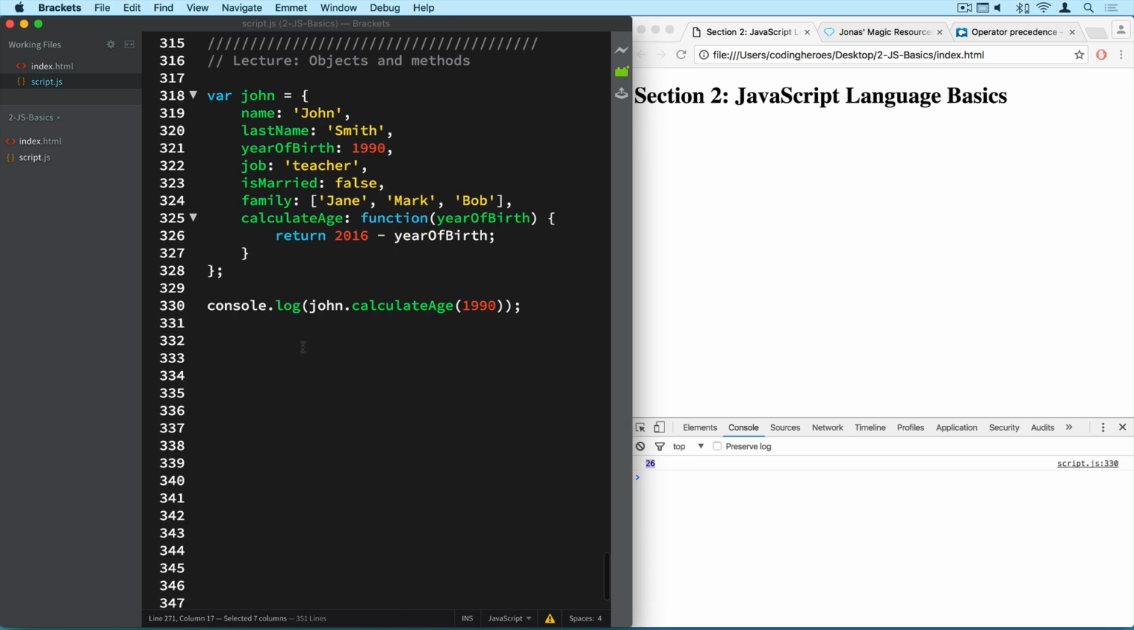Now, something that doesn't really seem right here is that we have to pass this argument, this 1990, inside of this function if it's already in the John object, right? It doesn't really make sense, because we could of course put something else here like 1970, and then he would be 46 years old. But inside of the John object, the year of birth would be 1990, and so this wouldn't make much sense. So what if we could actually use this value in our method? This would be super useful, wouldn't it? And as it turns out, we really can.